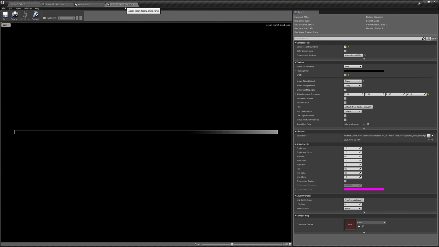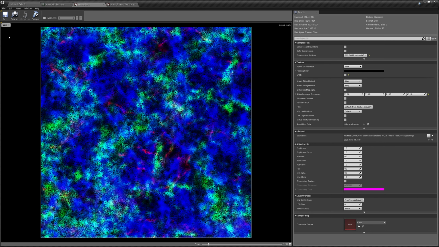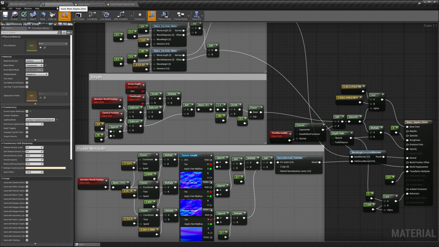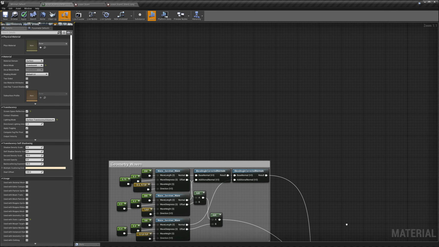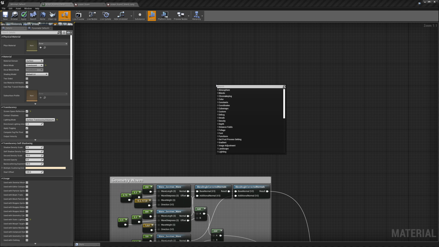Okay, so these are our 2 textures we're going to be using today. And I'll just go ahead and turn these channels all back on so that you can see what they look like all together. And let's jump right into our shader and start adding what we need to create the foam. The first thing that I need is a texture object.